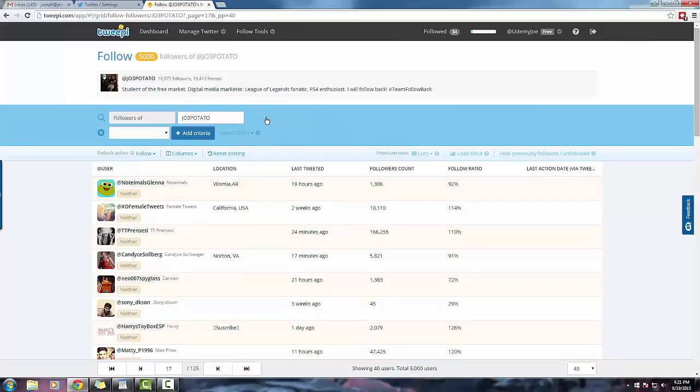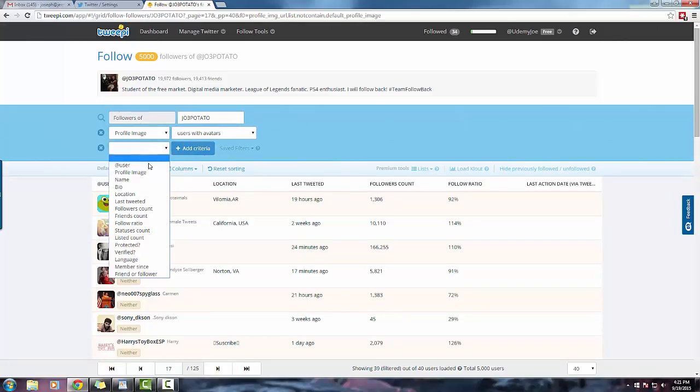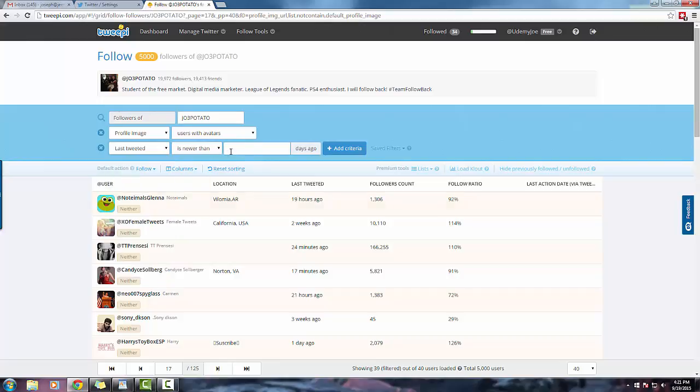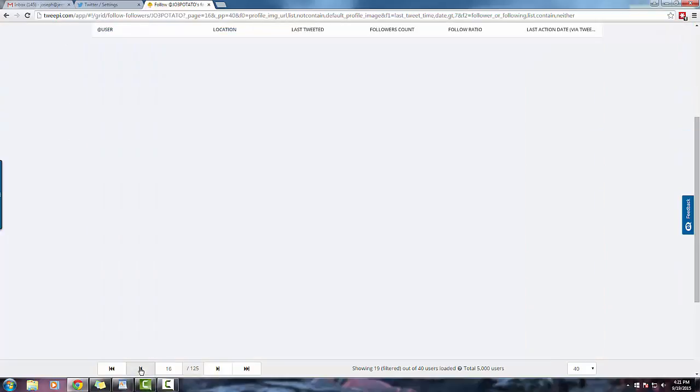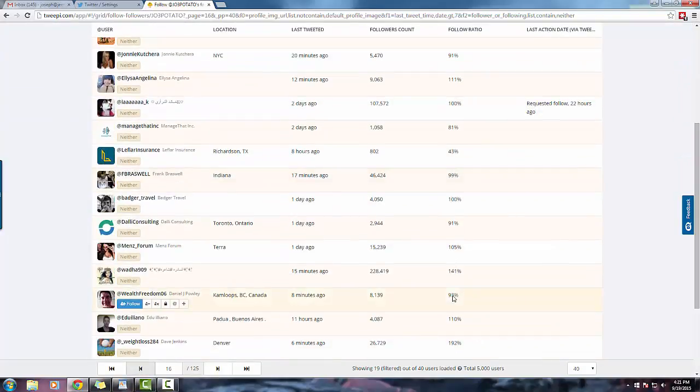Now I'm going to use the same filters as before. Profile image: only users with avatars. Date last tweeted: newer than a week. And then last action date, or friend or follower, sorry: neither. Excellent. And once you have these filters in place, you can go to previous pages and follow from there.